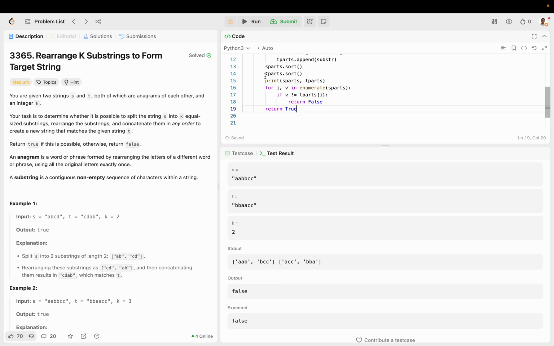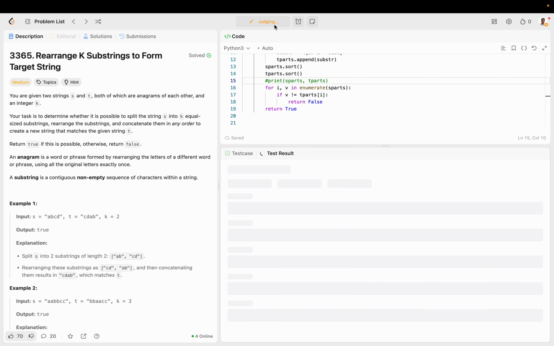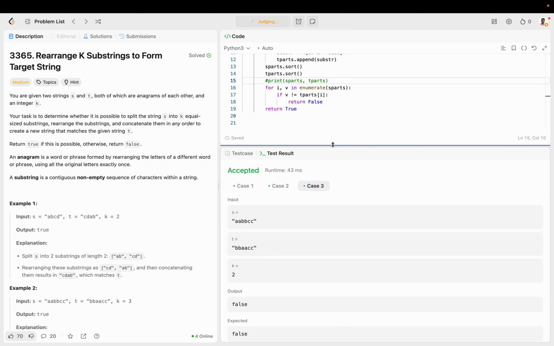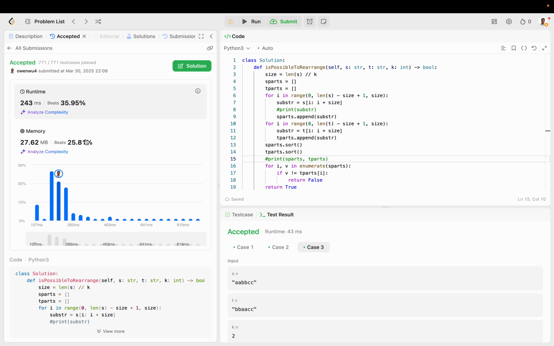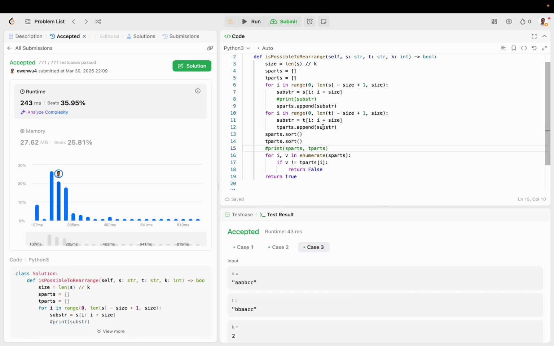So let's go ahead and run this. And there you go, passes all test cases. Again, this is not the most efficient time or space complexity, but it is my own solution that I came up with by myself. Was kind of surprised about it.